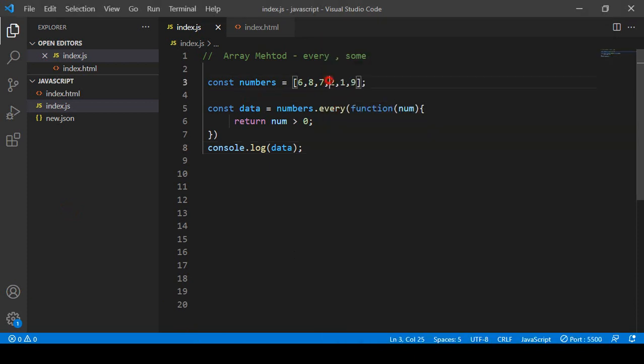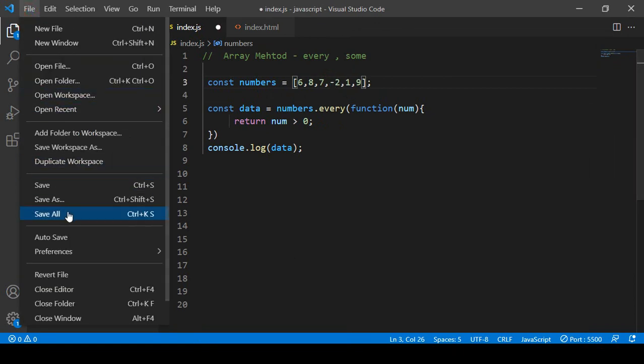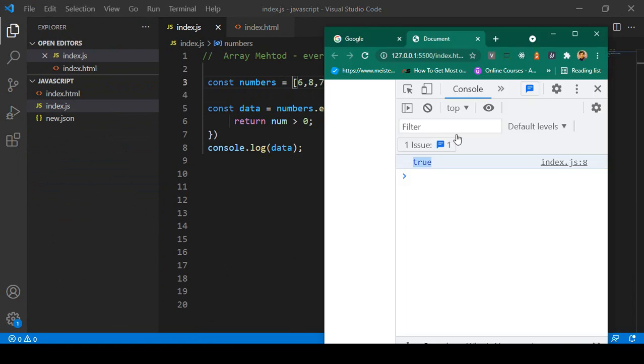Here, if there is any minus data, say I make it -2, which is a negative number, and click save all, it should be displayed as false. You can see it is now displayed as false.